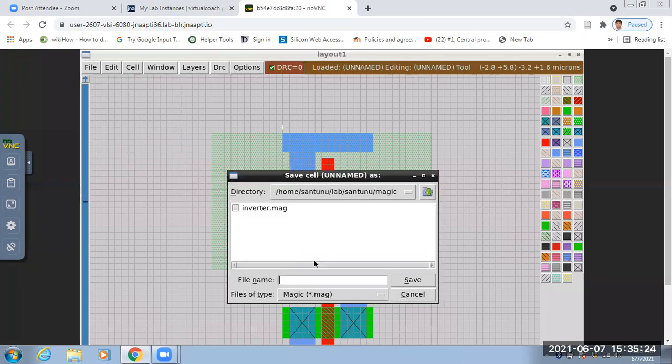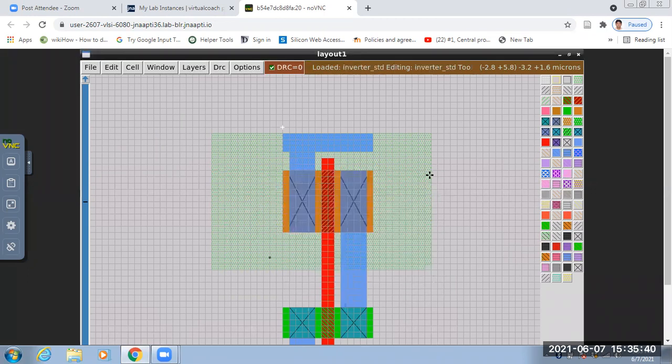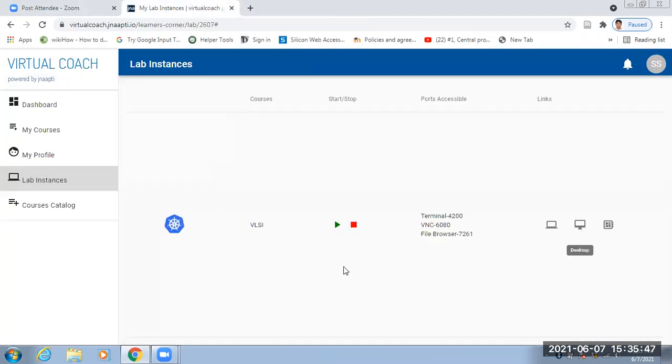I am getting a slow error. You have to save then. So it's inverter STD. Actually I have to stop and then start again because I don't know why it's so slow.